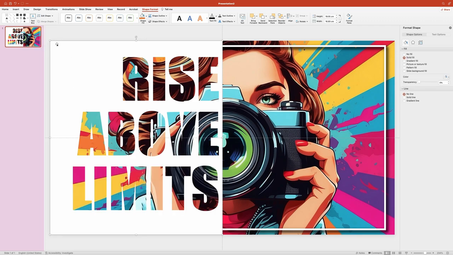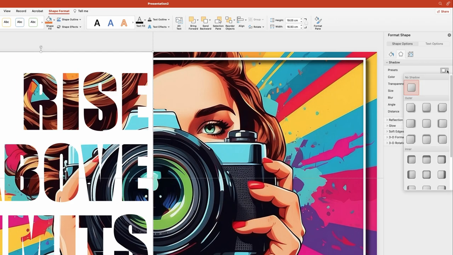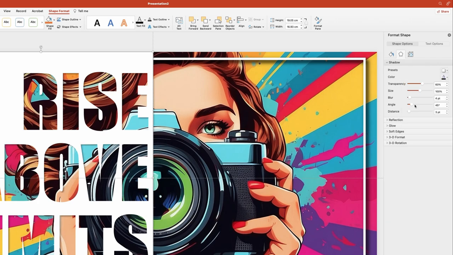Next, we're gonna add shadow to the white shape. That will give us more depth and make the text more readable. I'm gonna navigate to the Shape Format panel on the right-hand side. Then in here, we'll need to switch to the Shadow tab. Next, let's click on the Presets button. And in the menu, I'm gonna choose the first shadow preset.